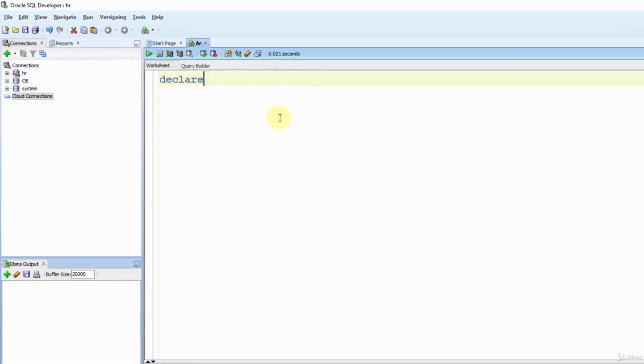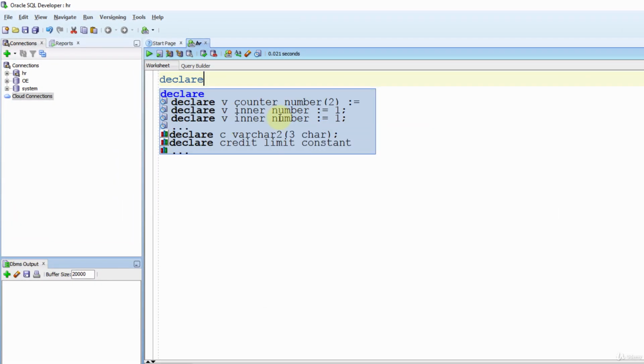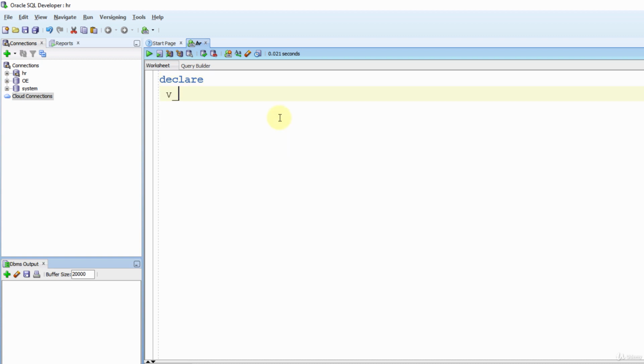Write declare. Now I will declare an inner variable. I will use that later. So v_inner number := 1; and begin. I said that we can use any type of loops for nesting or for labeling. So let's start with a for loop, for example.